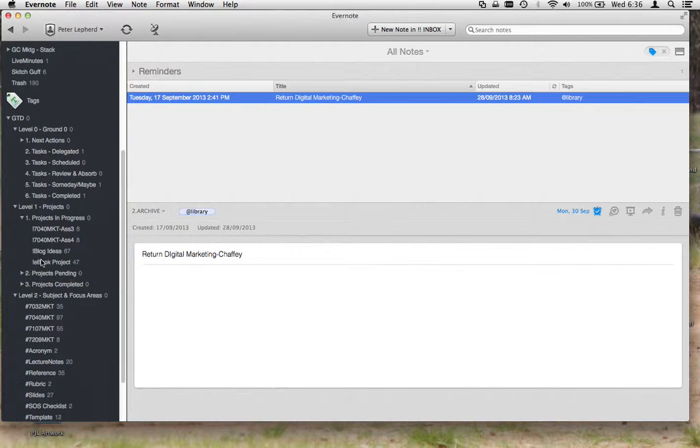But I've got an ebook project that I'm working on, I've got blog ideas that I'm working on, I've got individual assignments for the subject at uni at the moment. And I tag notes relevant to those assignments.